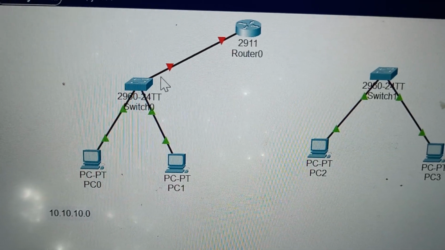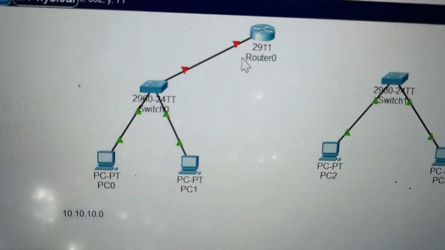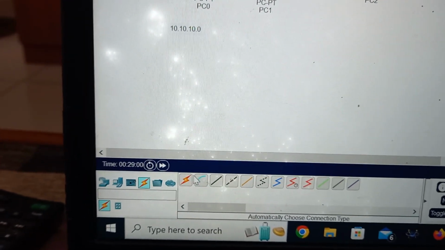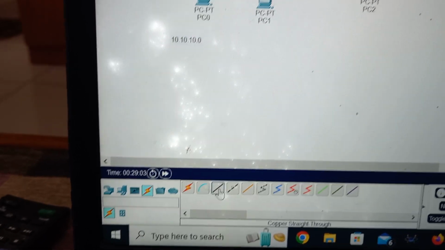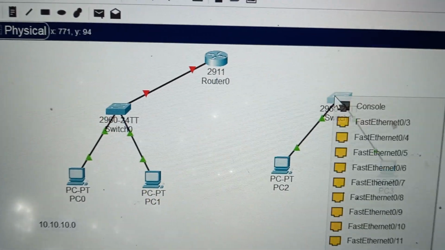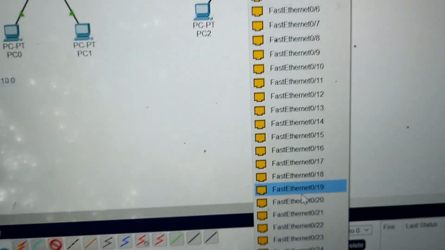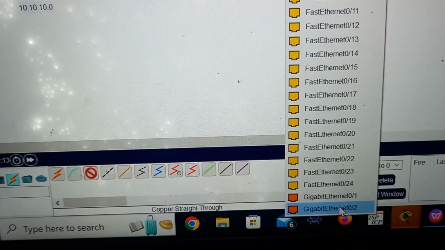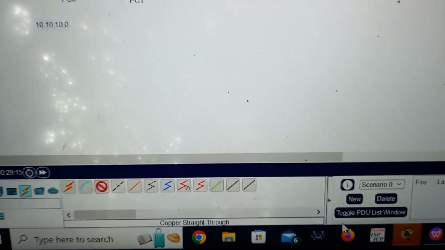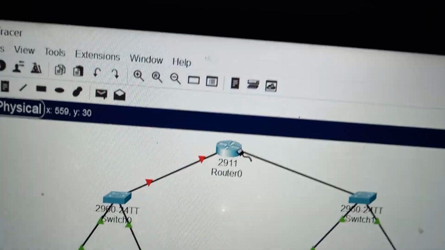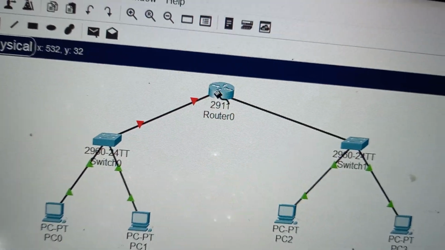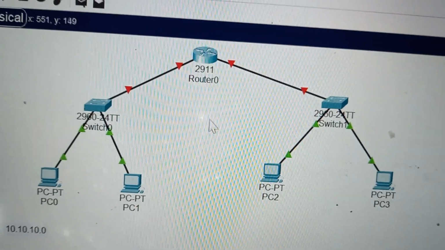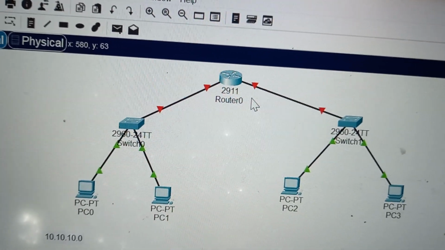Now these two are in red, so it takes some time to become green. Till that time we will connect this LAN to the router. Again choose the straight through cable, click on the switch, select gigabit 0/1, already we have selected. We will select gigabit ethernet 0/2 and click on the router. Here also you select gigabit Ethernet 0/2. So the connection is over now.